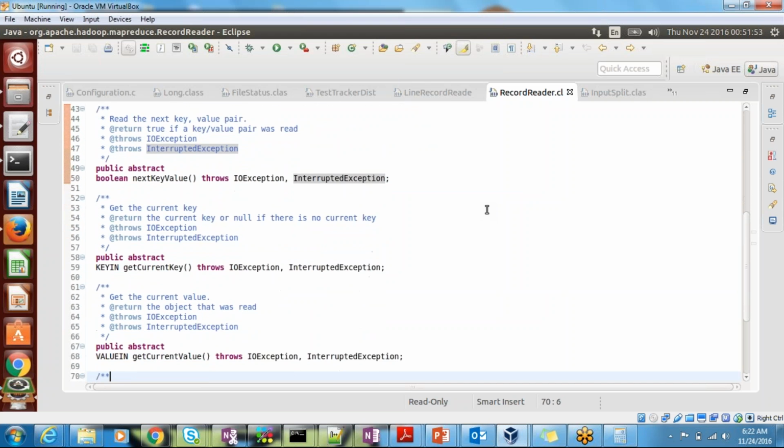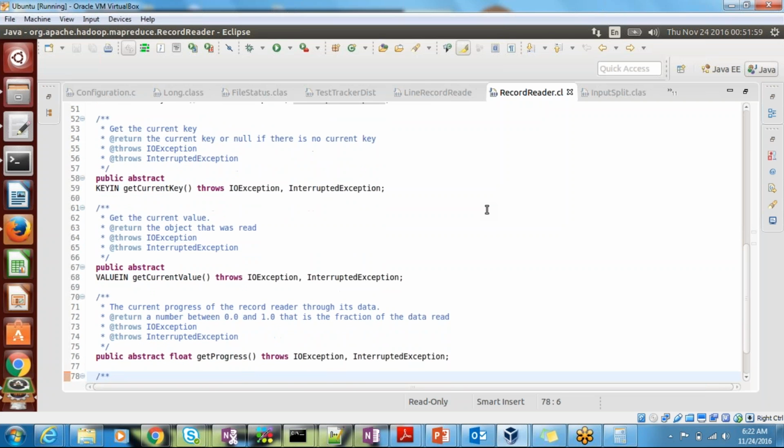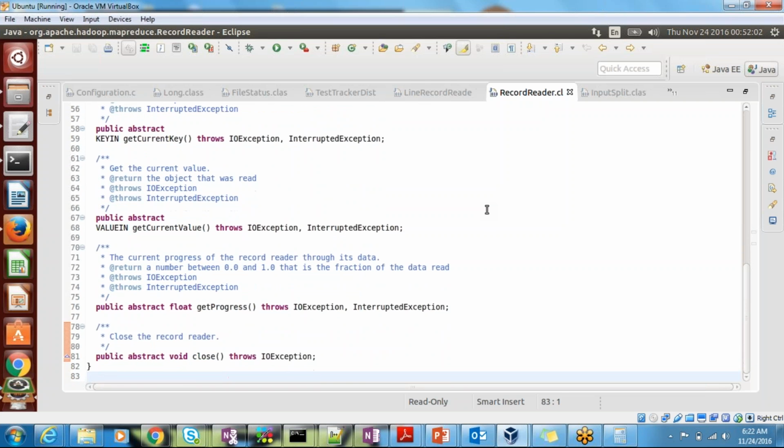Get current key will give the key of the current input split. Get current value gives the value of the current split. Then get progress and close. These methods are available in the record reader, not the input split. Please guys, try to understand one more time. You have an input split, and now the split has to be read. How does it have to be read? Record-wise. So who will read? The record reader. If you are using a text file as input format, you have your own line record reader.